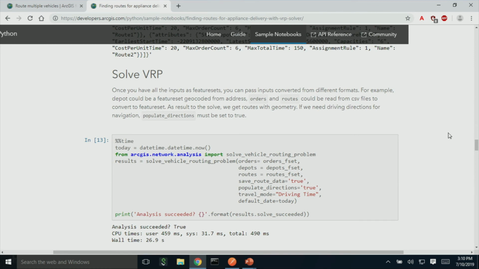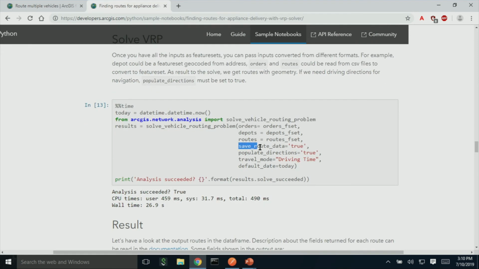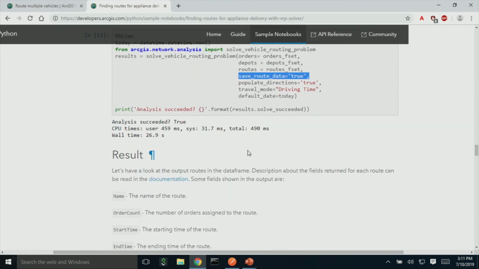Once you have got all that information, we solve VRP with all those input parameters. Here you'll observe I'm setting the save route data parameter to be true, because at the end I want to save the route data that comes as a zip. Once I have the zip, I upload that zip to ArcGIS Online, and there is a functionality wherein you would be able to get the route layers out of it. So the solve has succeeded.